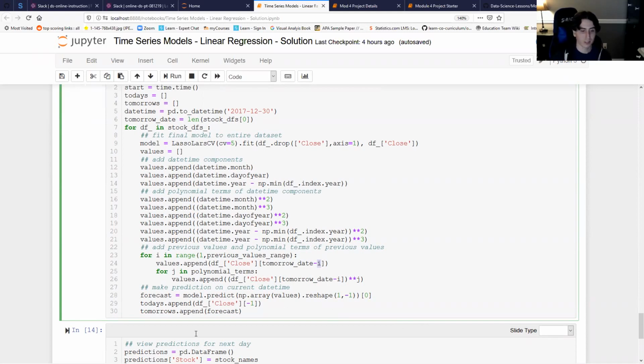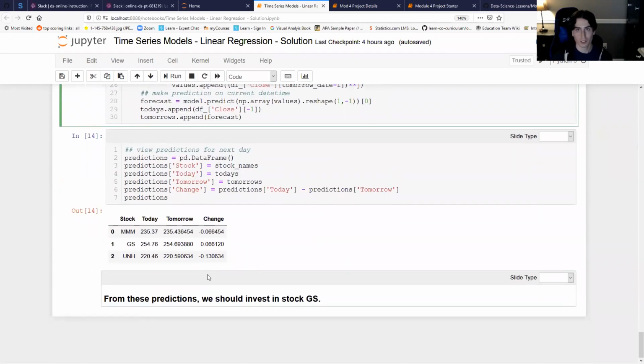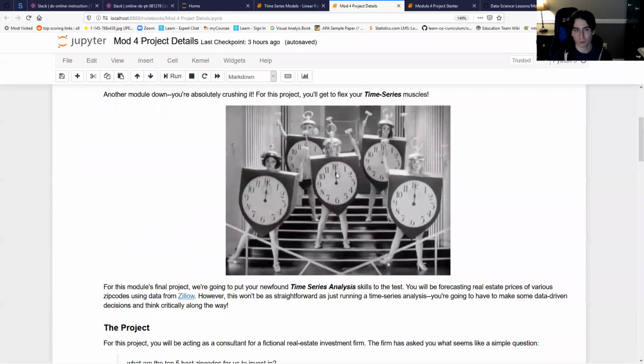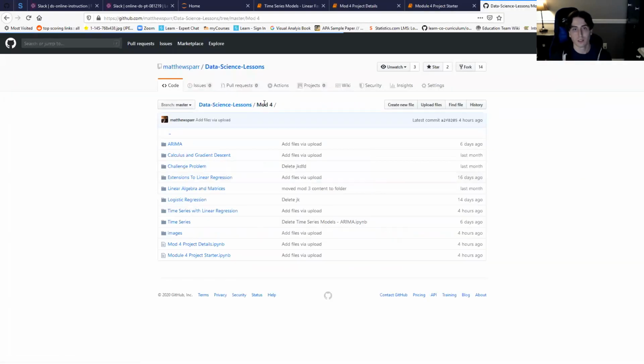This is very similar to what you could do on the Mod 4 project, so definitely keep this as a reference. Let's see. All right, so if no one has any other questions, we can go ahead and start on the Mod 4 project. If you want to open up the Mod 4 details, it's just in Mod 4 on the repository, and then it's not in a folder. It's just kind of in the main folder here.